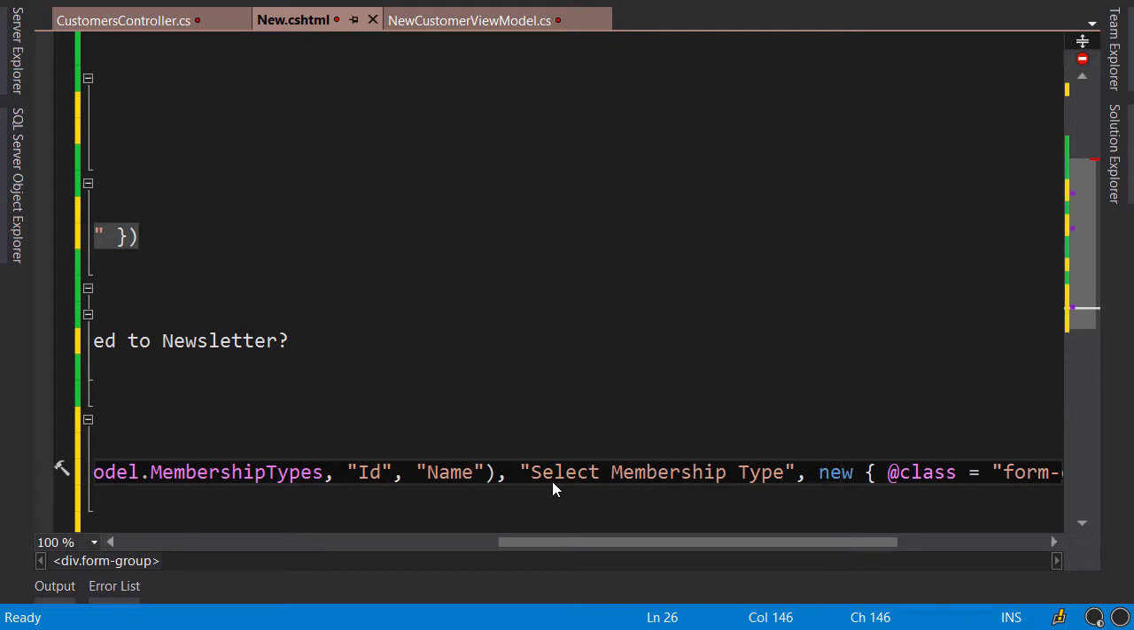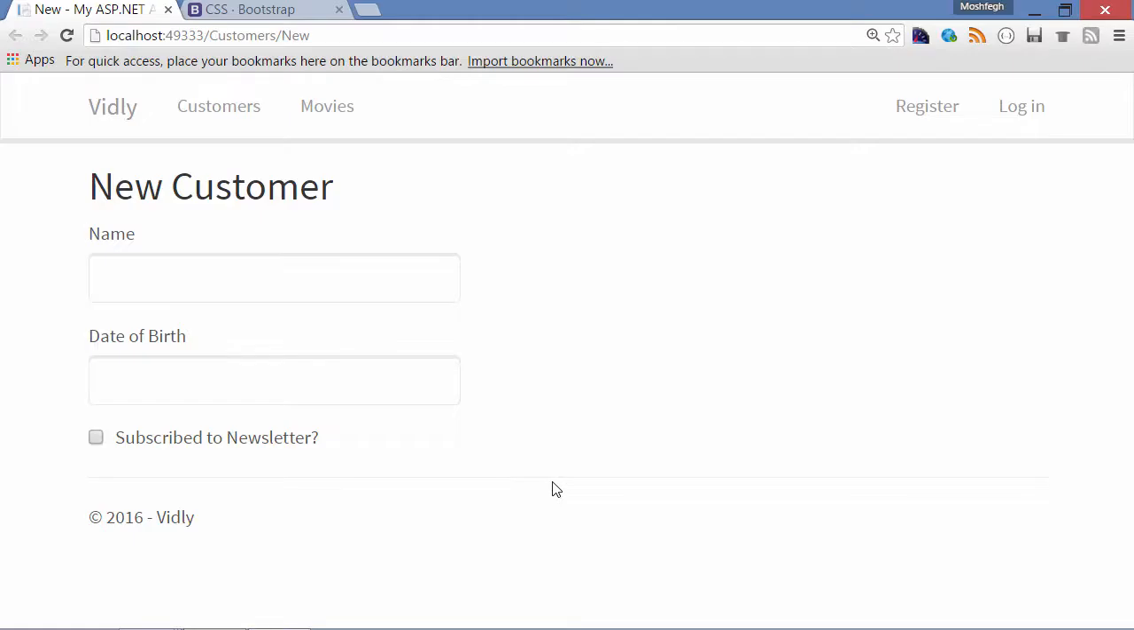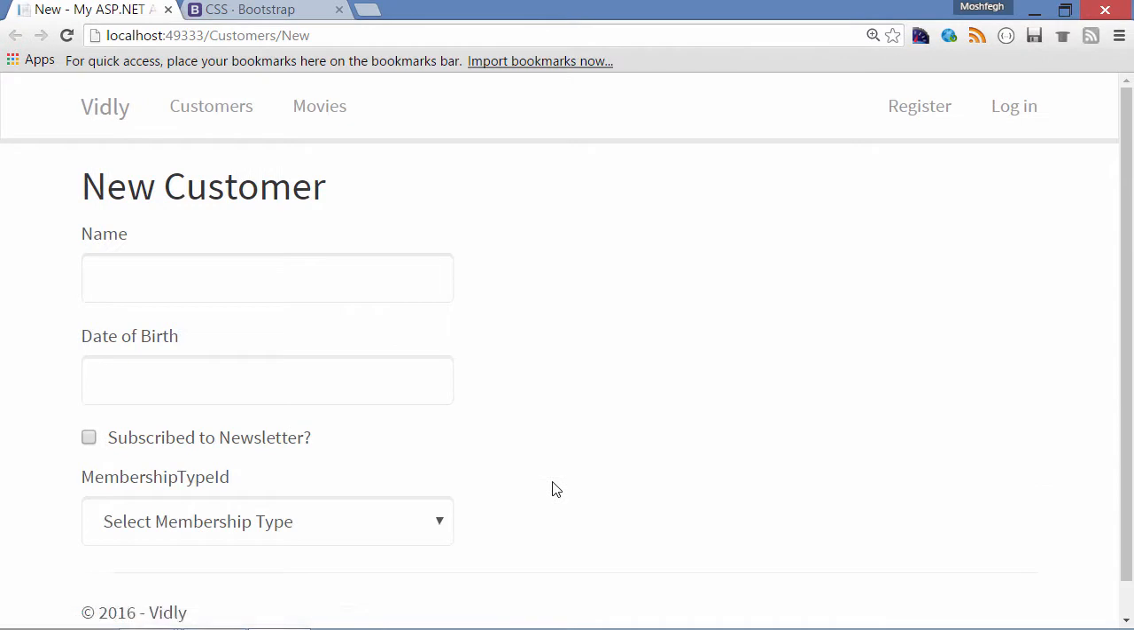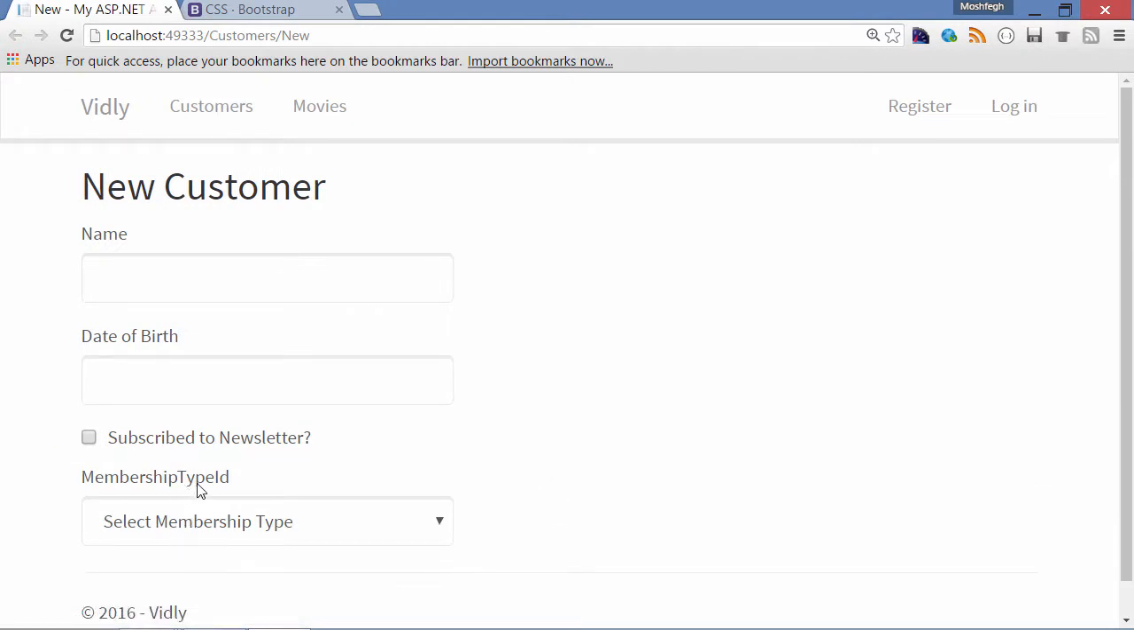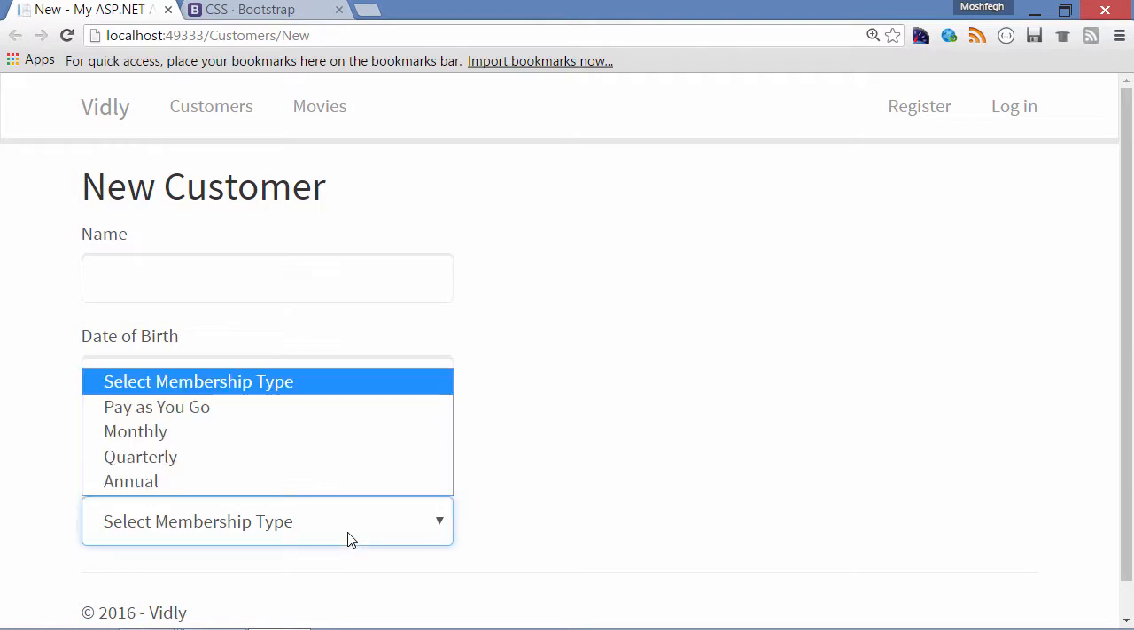Now let's compile the application. Ctrl+Shift+B. Back to the browser. Refresh. Okay, here's our dropdown list. So the label is MembershipTypeId, which I'm going to override in a second. And look, this is the first item that is selected by default. And here we have our membership types.